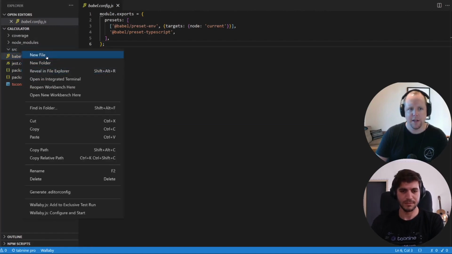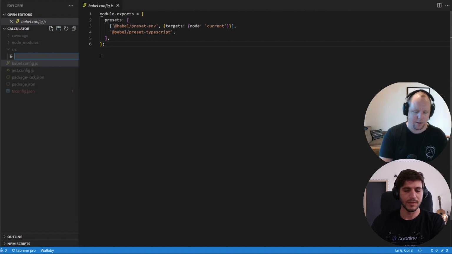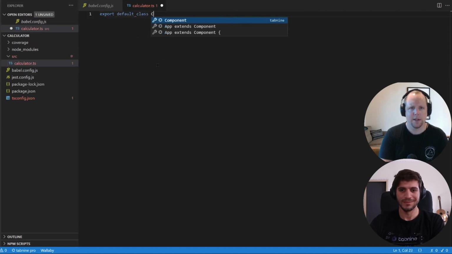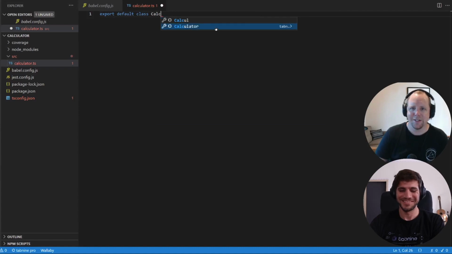So the first thing I'm going to do, I'm going to create a new file. I'll call it calculator.ts, and I'll say export default class. Oh, okay, here we go. Thank you, Tabnine. You're welcome. Calculator.